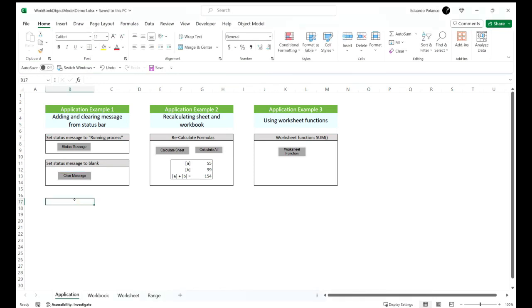First, let's cover the application examples. In example 1, we add a message to the status bar. The status bar area is at the bottom left around here. When we press the button, it adds the message "running process."